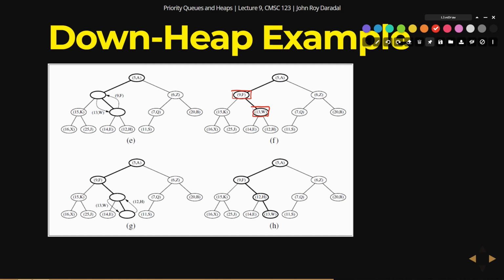But we won't stop yet, right? So 13, compare it with one of its children, 14 or 12. We'll compare it with 12 since it's lesser, right? So 13 and 12, should we swap them? Well, yes. So we'll swap 12 and 13 here, and then 12 is here, and 13 is here. And then 13 is already a leaf node, so we'll stop since there are no children anymore. Okay? Now, how about if we do another remove min?